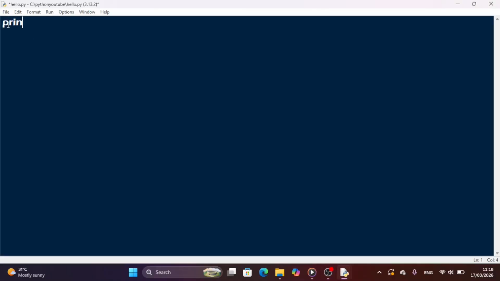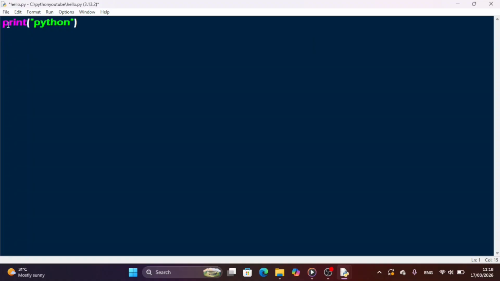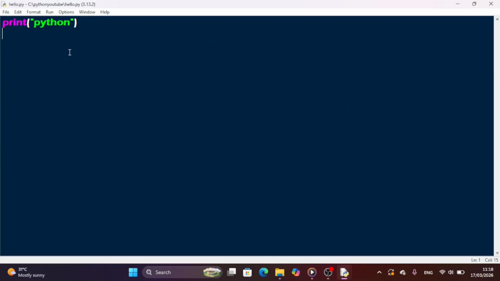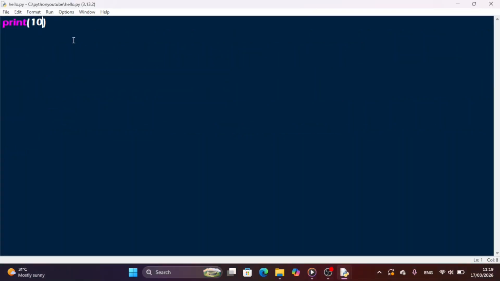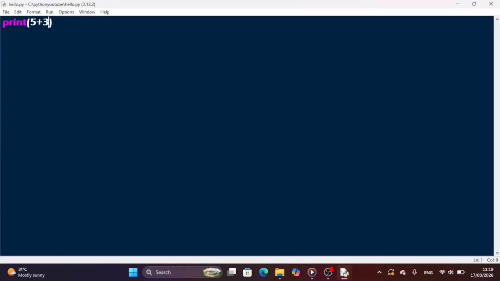Now, let's see what the print function can actually do. It can display text, it can display numbers, it can even show calculations. Did you notice something? Why didn't we use double quotes for numbers? If you know the answer, let me know in the comments. I will explain it in the next videos.